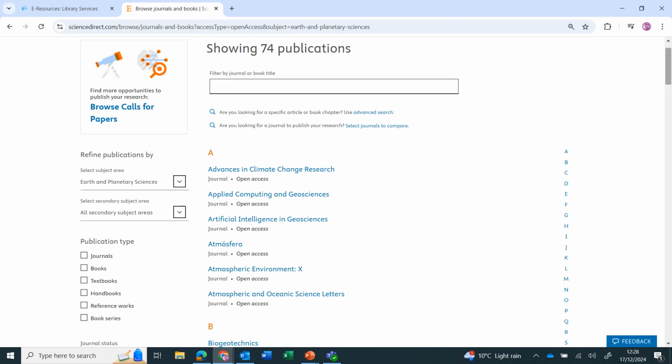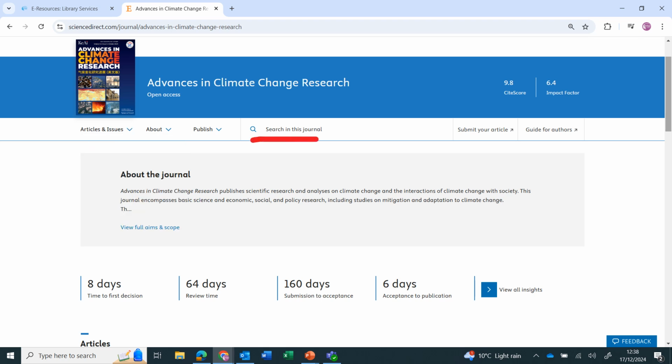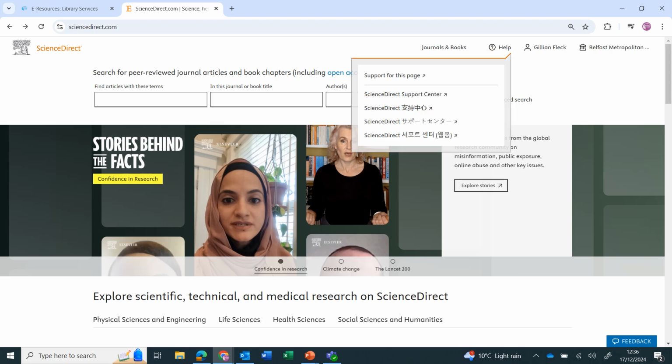the full text. Click on the title to browse a journal, where you can access the issues or set up an alert for when new issues are published. You can search within the journal. There are help guides and videos available in the ScienceDirect Support Centre.